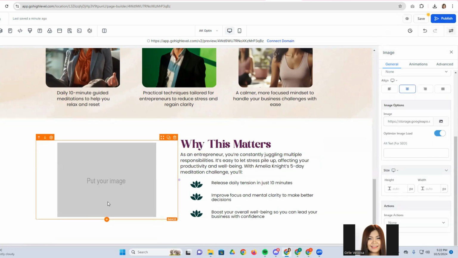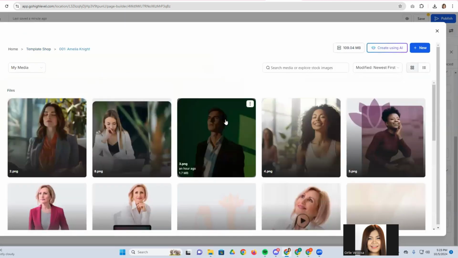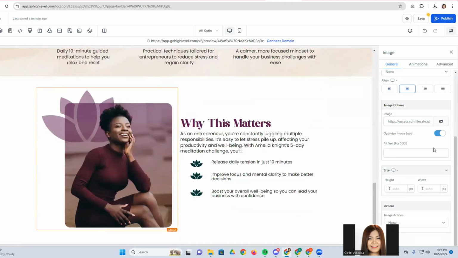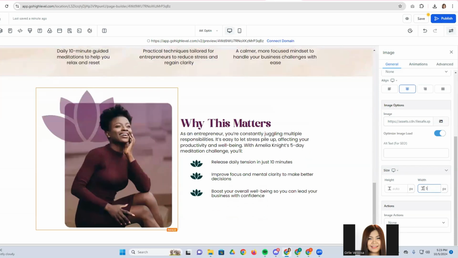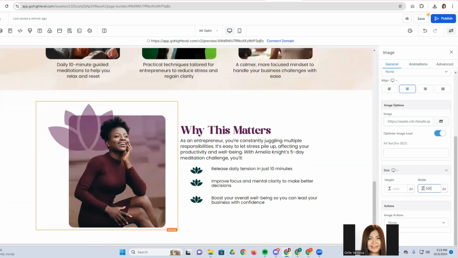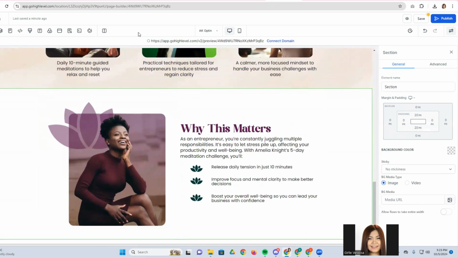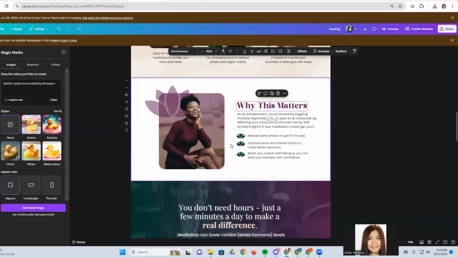Okay, and then let's add the image on the side. Go back to your image storage and find the photo there. This. And let's try 400, maybe 450. I think 500 is good. Now we have that there. I think that's everything for that section.